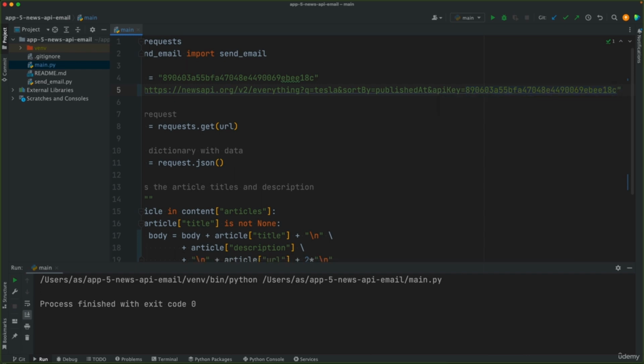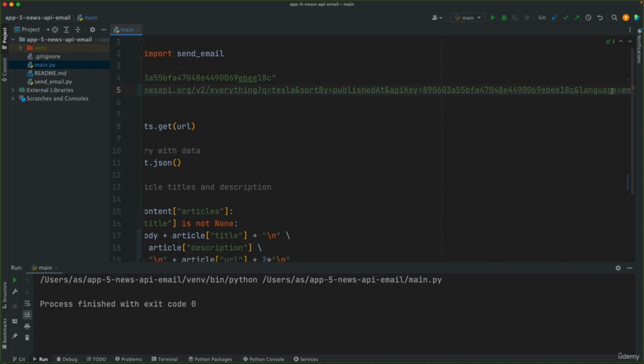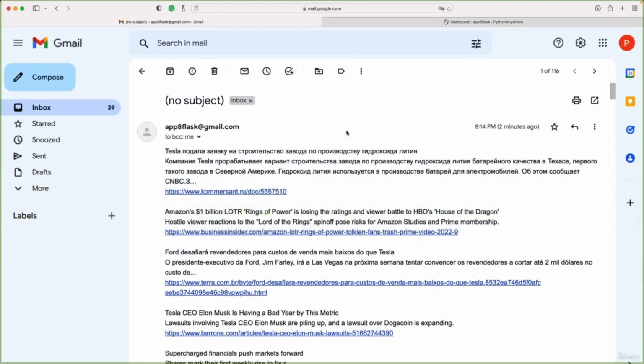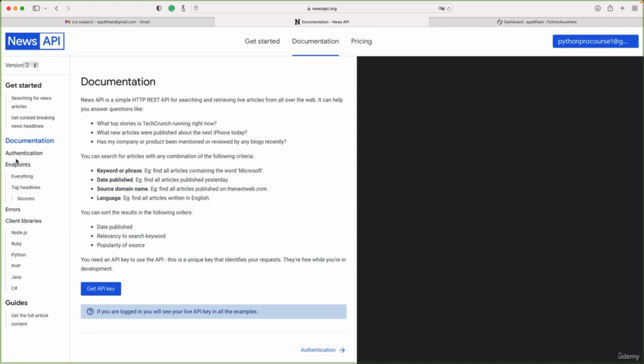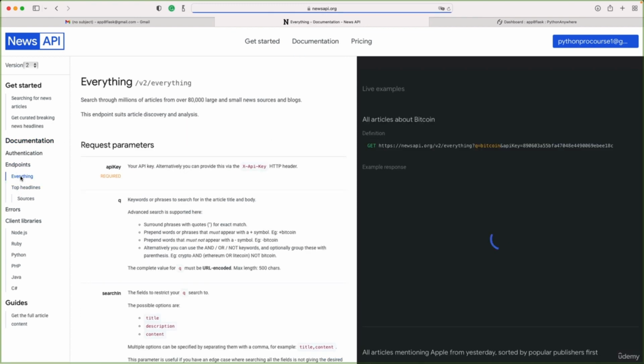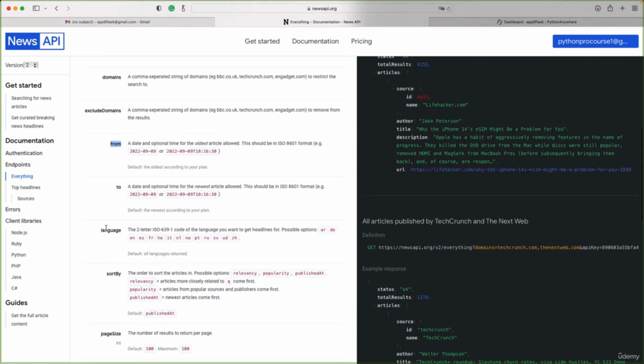So at the end here, you want to write the and symbol, and then language is equal to en. So the parameter name and the value, which is English. So that's also a parameter of this API. And you can find the parameters of this particular API in the newsapi.org website. If you go to documentation and you go to the endpoints and you go to the everything endpoint, here you should find all the names for the parameters. So language is one of the parameters, and you can pass these languages there.